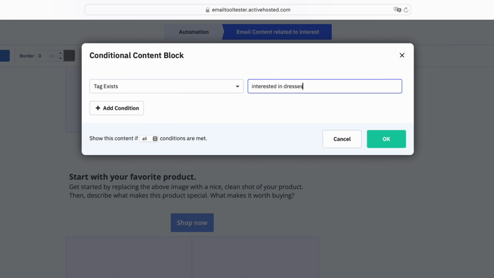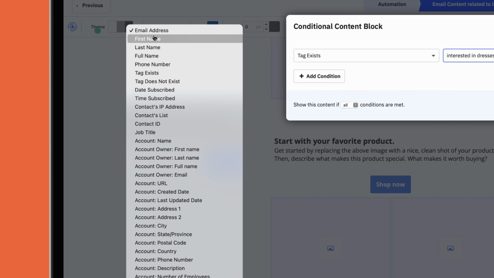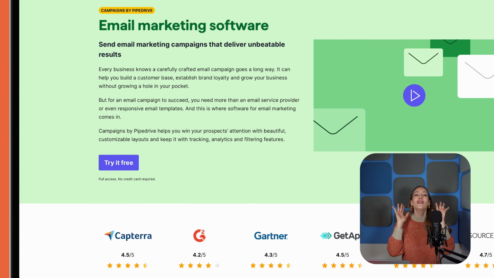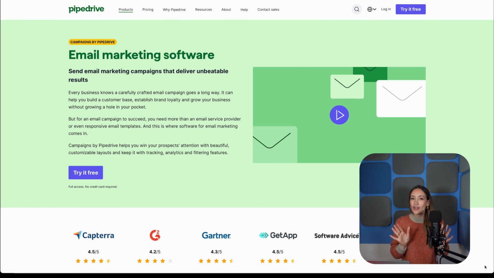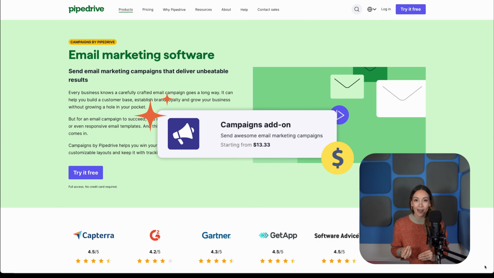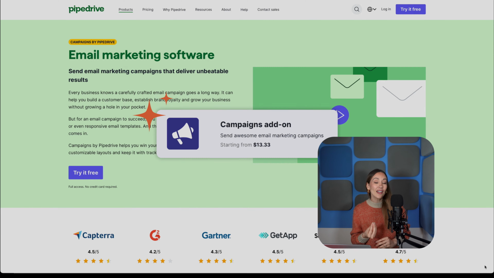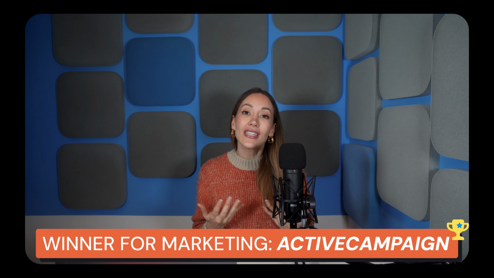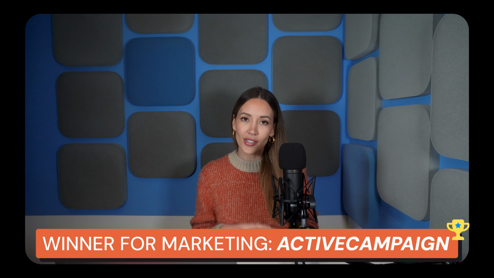You'll see that ActiveCampaign has a whole list of conditions to choose from, including these e-commerce specific conditions. Okay, to be fair, Pipedrive does offer email marketing through its Campaigns add-on, but it's clearly secondary to the core CRM. It just doesn't have the same breadth or depth that ActiveCampaign offers. Automation is the topic we talk about a lot at Email Tool Tester, so I'm not exaggerating when I say that ActiveCampaign's automation builder is on a whole other level.